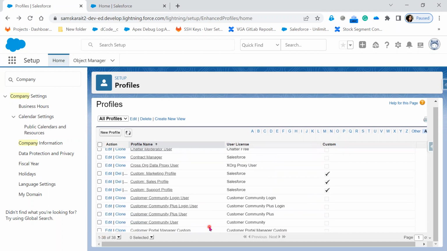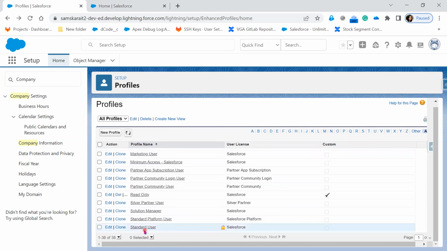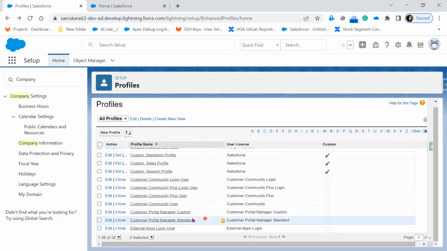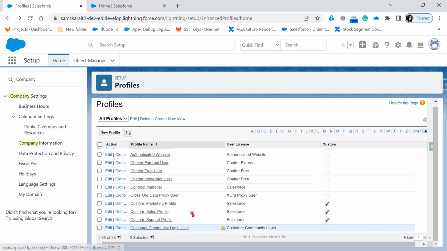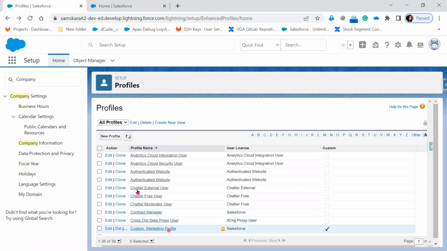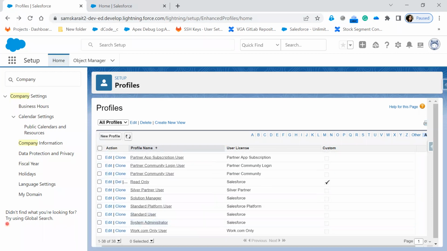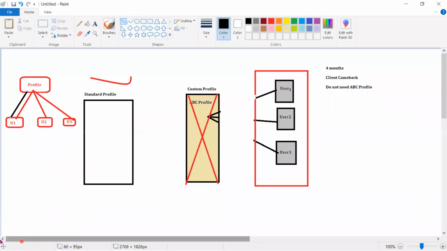Some of them we have seen: the system administrator, standard platform user, solution manager, read-only, partner community user, and customer community user, right? We have also seen contract manager and chatter moderator users. So these are the few pieces of information we have seen, and these are the navigation steps. Now let's go back to this slide.